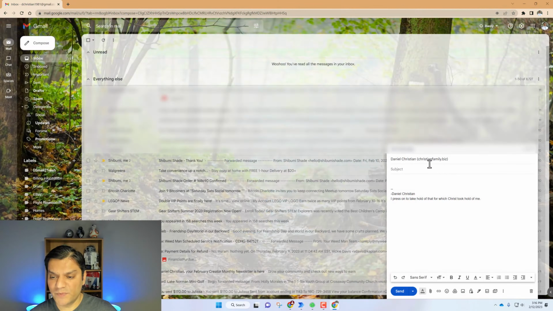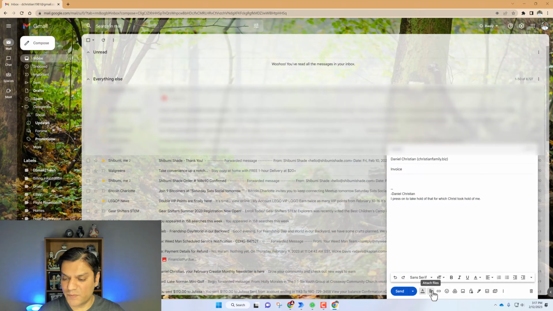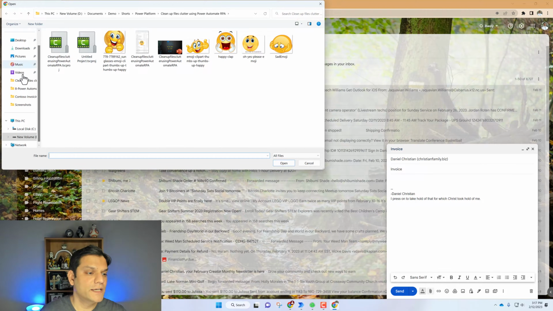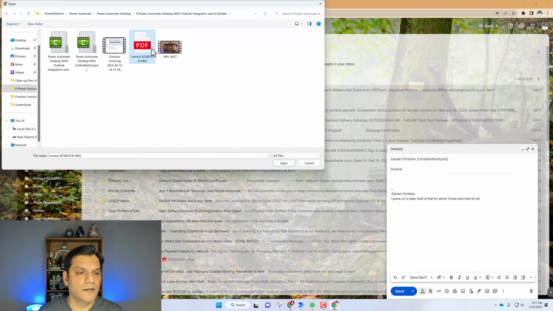So here I am in my Gmail account. I've gone ahead and typed in my email address. I'll go and put in the term invoice because all you said was, when your emails come in, they've got the term invoice somewhere in there. I'll go and get my attachment, which is right there. It is in my account, which is invoice.